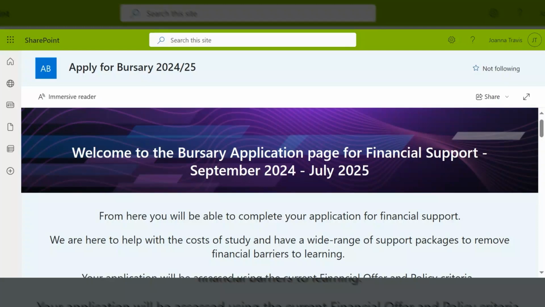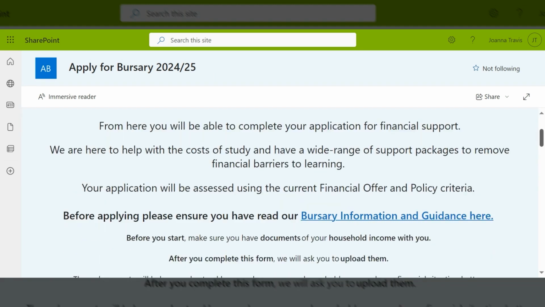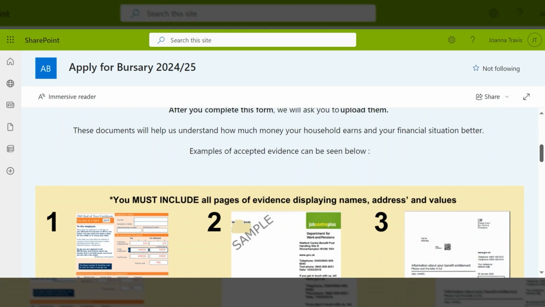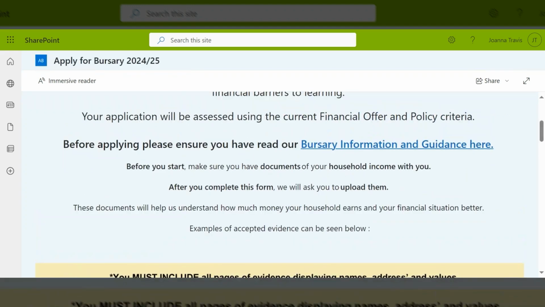I am going to show you how to apply for bursary. I am on this page, Apply for Bursary 2024-25. I click here and I move down the page. Here it explains, before you start, make sure you have documents of your household income with you. After you complete this form, we will ask you to upload them.